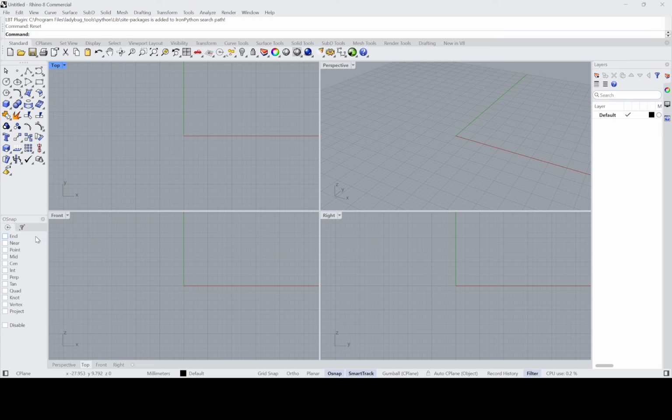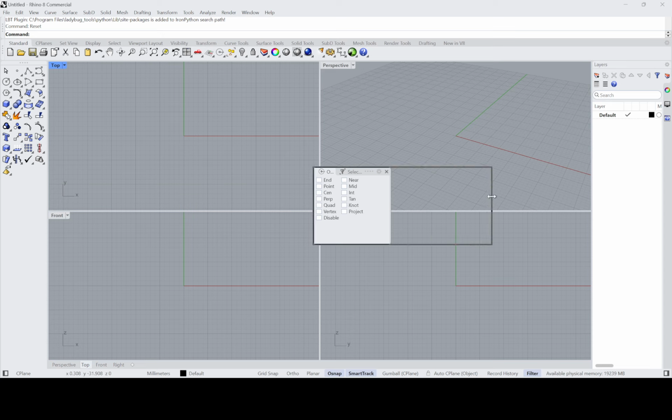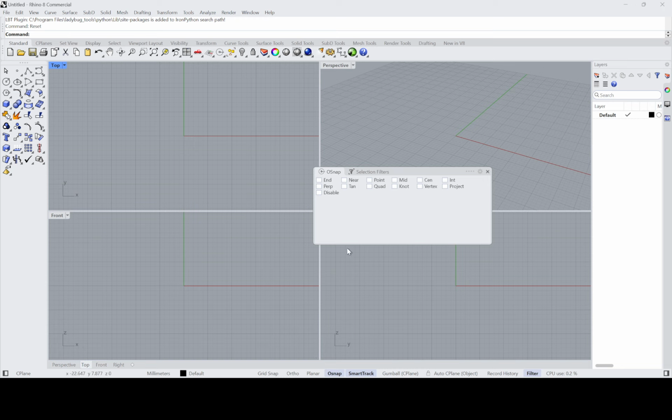So the first thing I'm going to do, I'm going to come over here to where the O snaps are. I'm going to grab this, unanchor it, and I usually like to see those things at the bottom of the screen. That's just me. And if you look at this, it's actually two tabs. One is the O snaps and the other one is the selection filters. I actually like both of these down here.